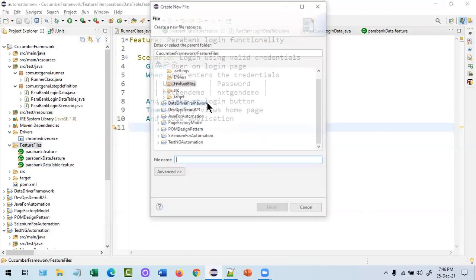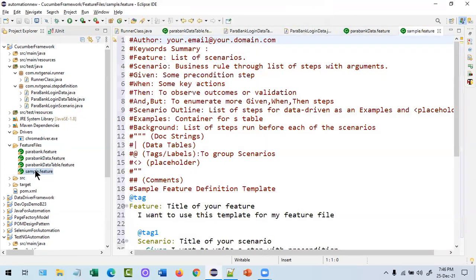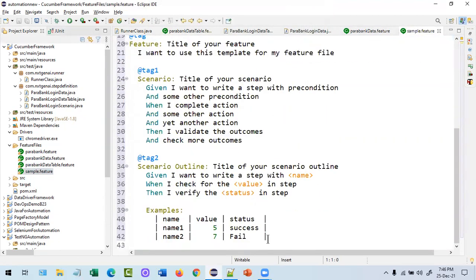Just create a new, maybe sample dot feature, finish. See here, using the examples, you have to give all the column names, row 1, row 2. This is a column name. Then these are all rows. You can have n number of rows. And you just have to mention it like this. Actually here one small modification you have to do: you have to mention everything within double quotes, or else it will not work. That's why I showed this again.